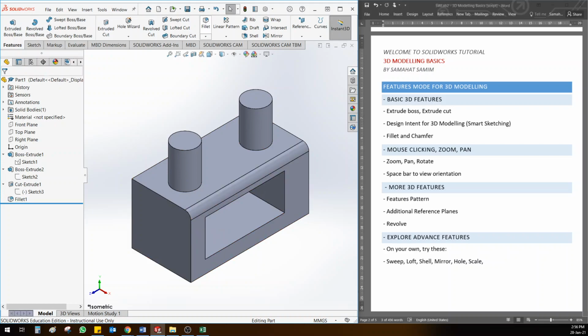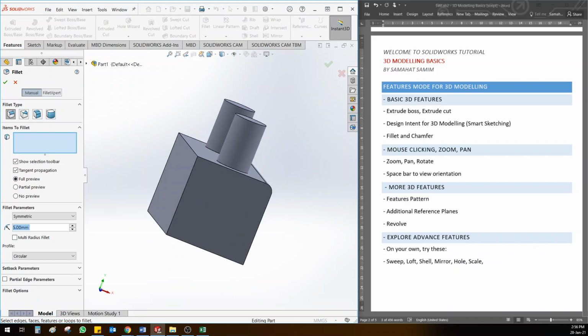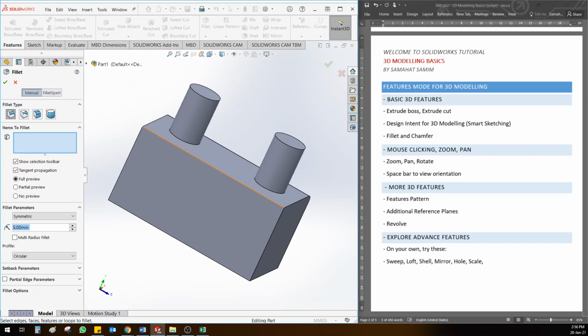You can also do fillet. So let me show you one more time. You can also do fillet to the whole face. If you select the whole face, it will make fillet for all the edges inside that face. So let me show you the top face or the back face for this part. Okay, all the edges are pointing, right?